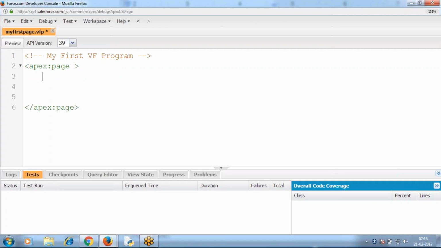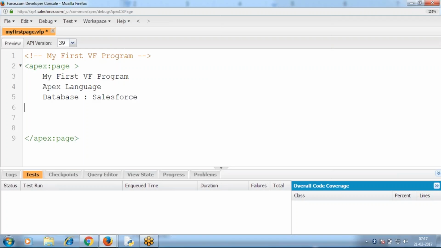I want to write something. My first program. Text language. Database. Like that you write. Now save it. While saving, it saves as a .vfp.